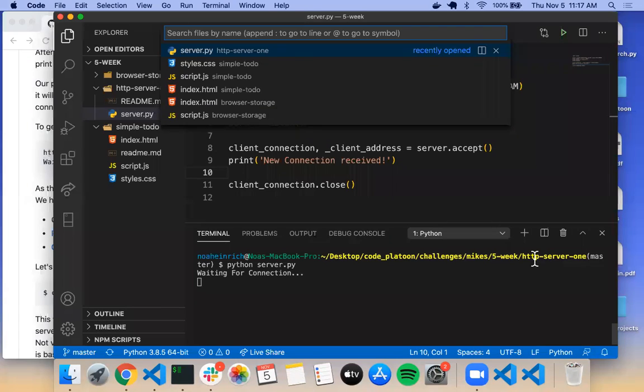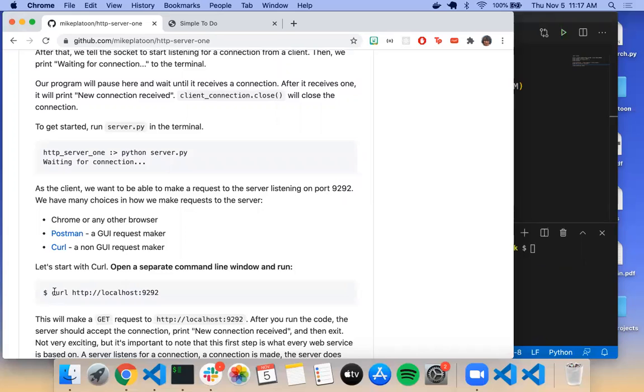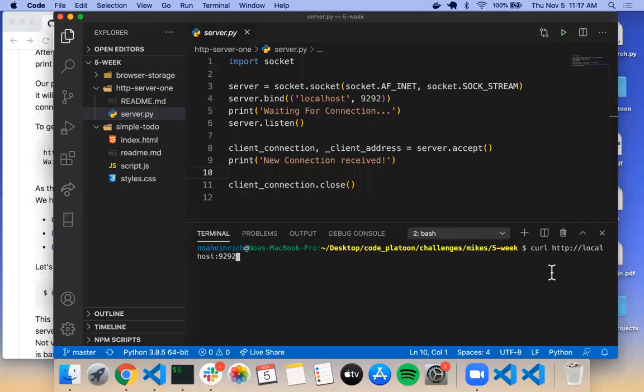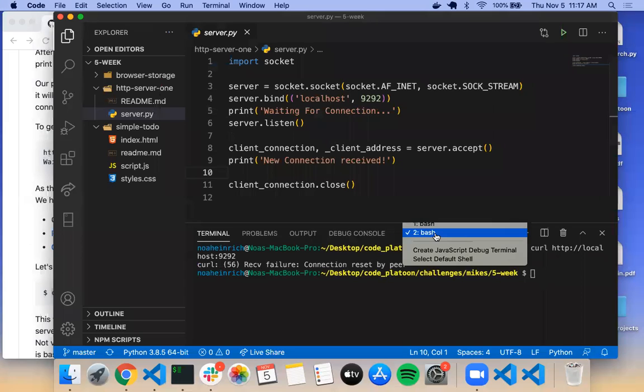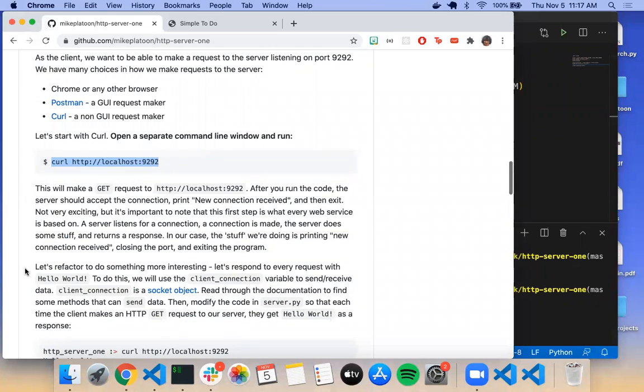I'm going to open up a new tab here, and I'm going to curl to http://localhost:9292. Here it says connection reset by peer. But here it tells me it received the connection and then immediately closed it, like we programmed it to do. So that just made a GET request to this server that we created.